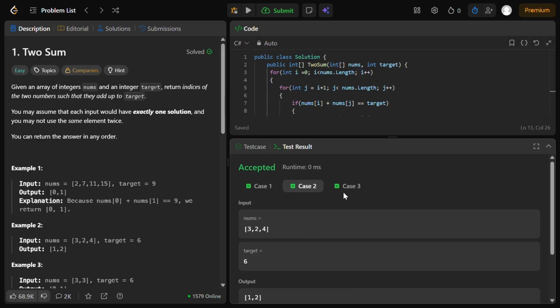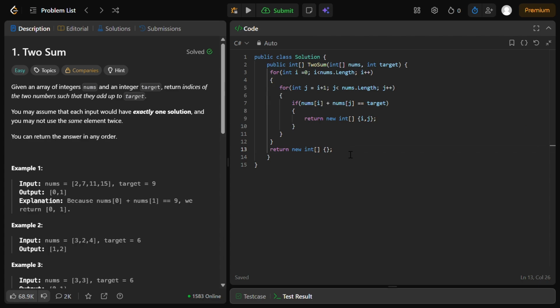Hooray! We got three cases correct, including the 2, 7, 11, 15 case. All are green. That's good. But coming to the time complexity, as we are using two nested for loops, the time complexity would be O of n square, and the space complexity is O of 1 because we are not using any external memory here. But this is not the preferred approach in DSA coding round interviews because O of n square is very likely to time out. So let's optimize that one.